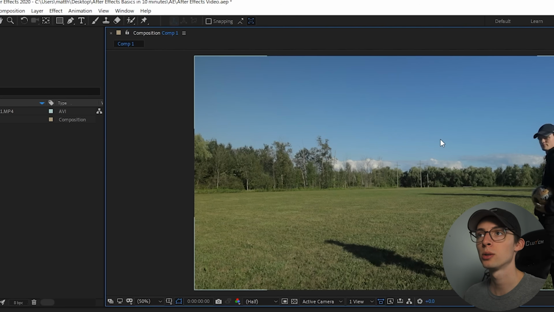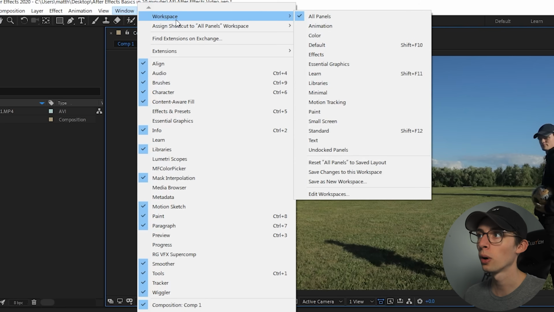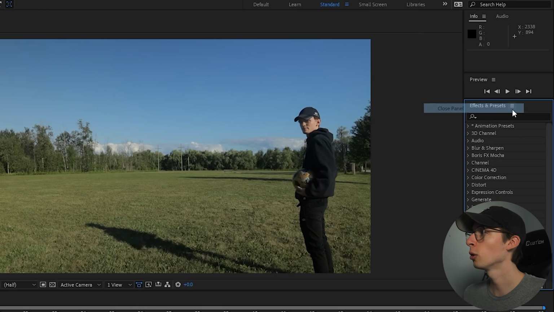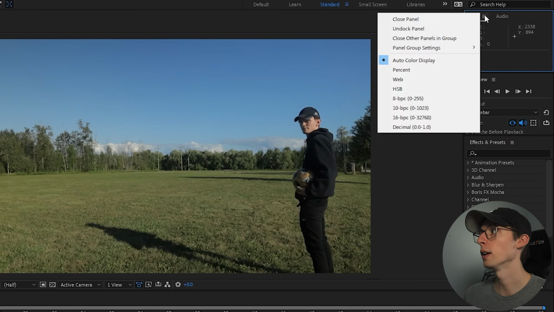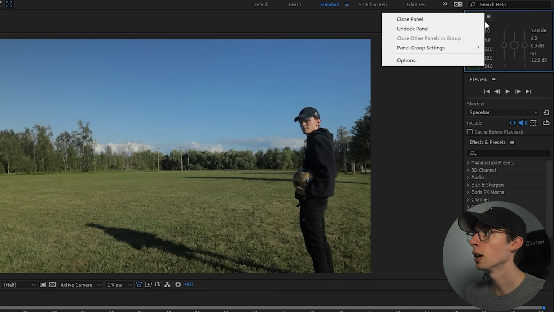Now, before we move on to tools, I'm going to come up to Window, go to Workspace, and come down to Standard. And now I'm going to get rid of libraries by going to Close Panel, and I'm going to get rid of Info. And I probably don't need audio right now.